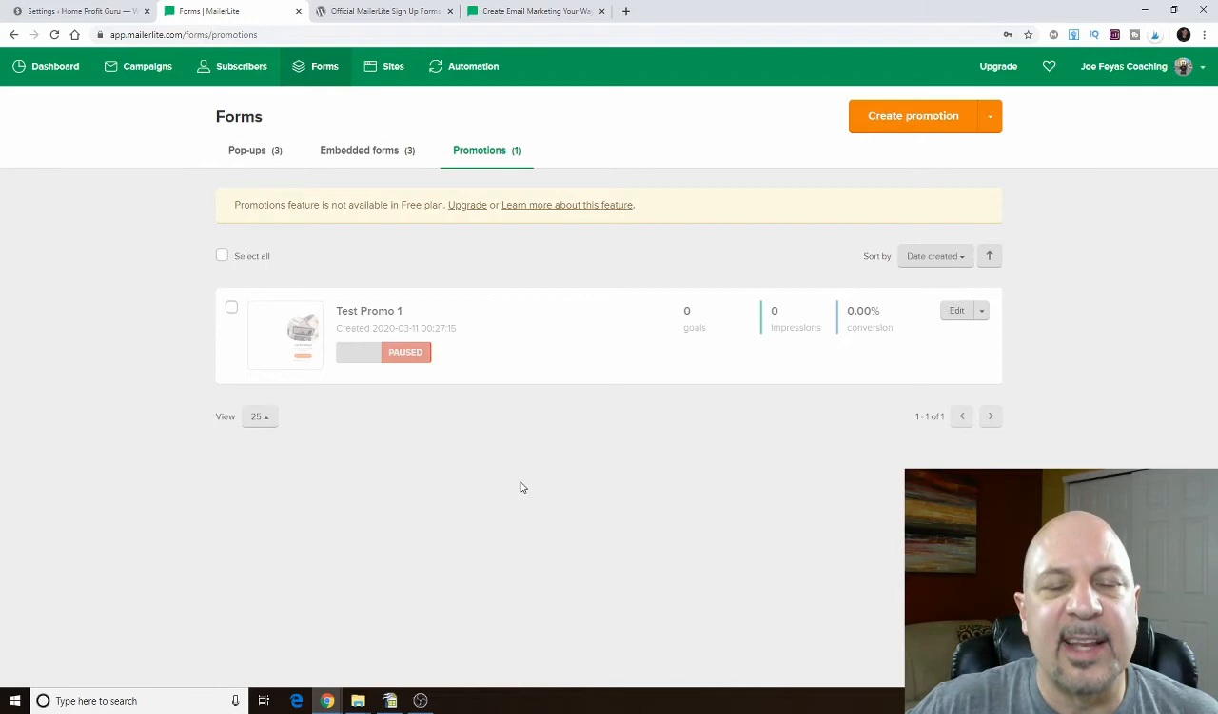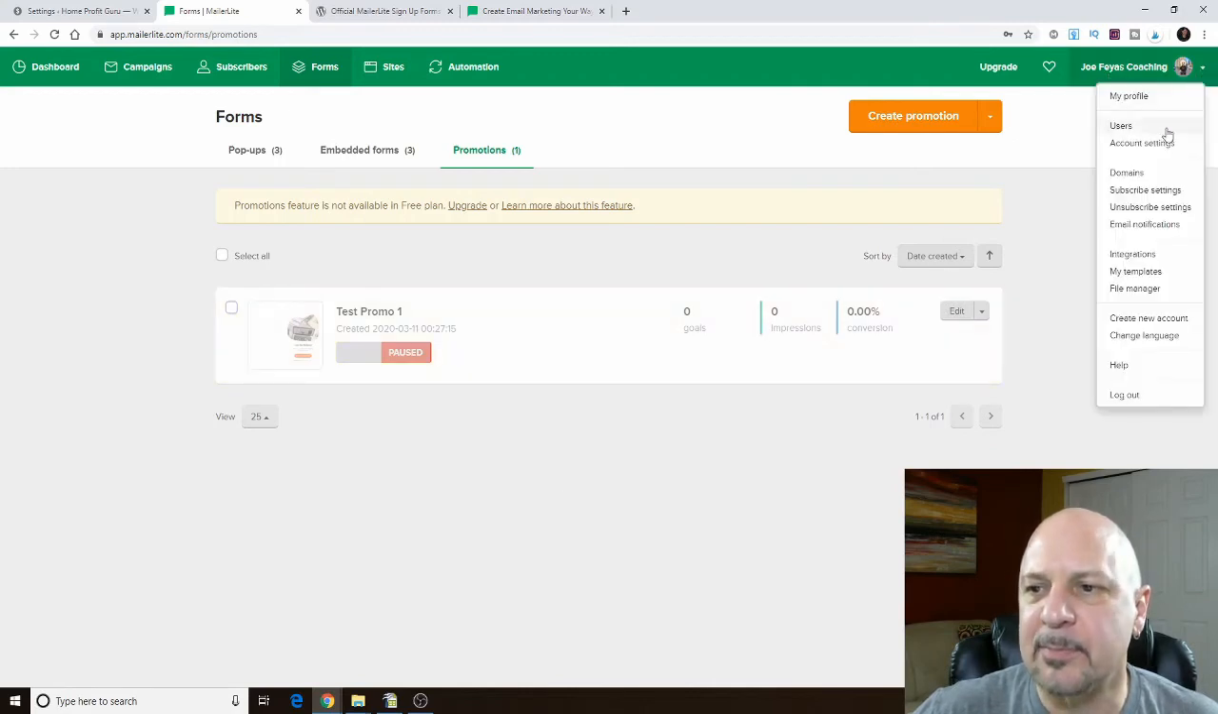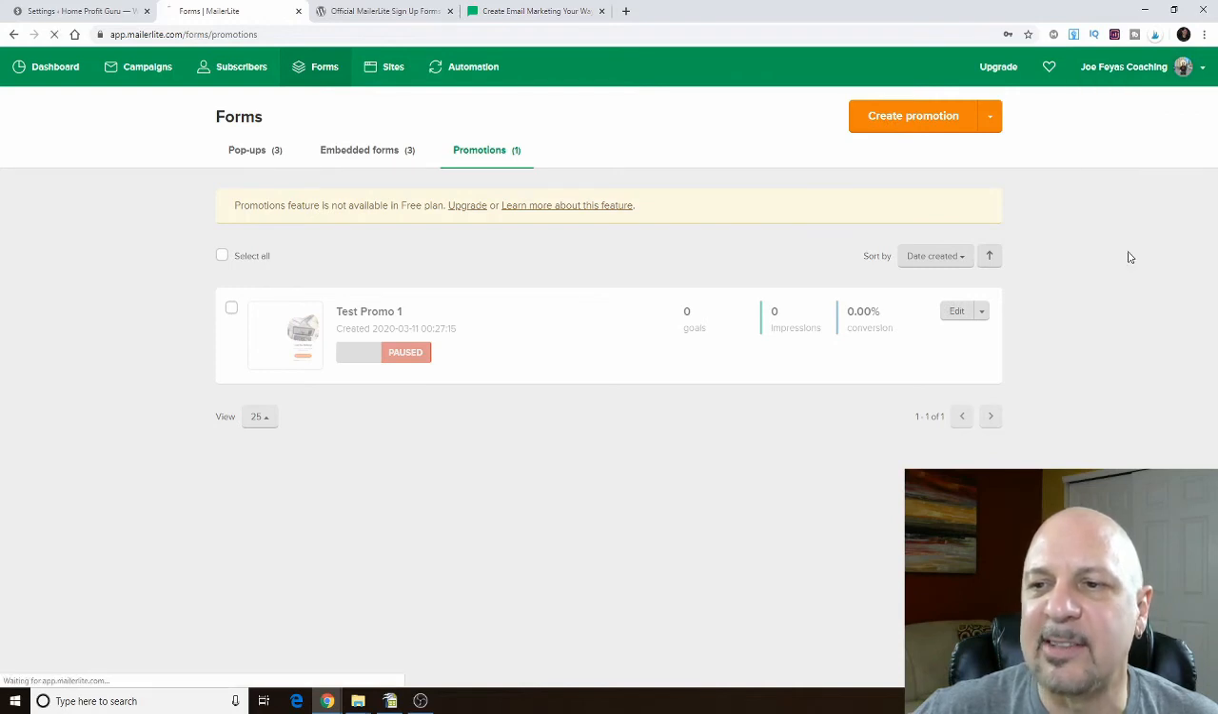Now we are ready to head back over to WordPress and get those pop-ups and embed forms working. There's just one thing that you need to do to activate that Mailerlite plugin, and that is you want to go over here to your site, to your menu, and you want to click on integrations.